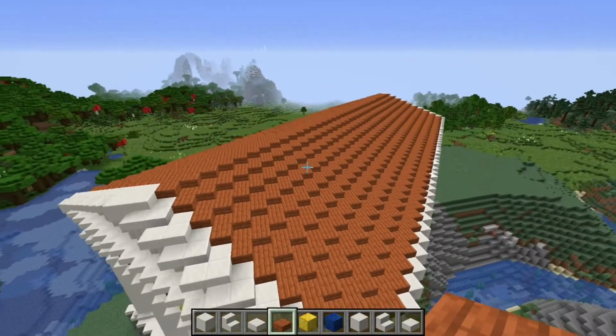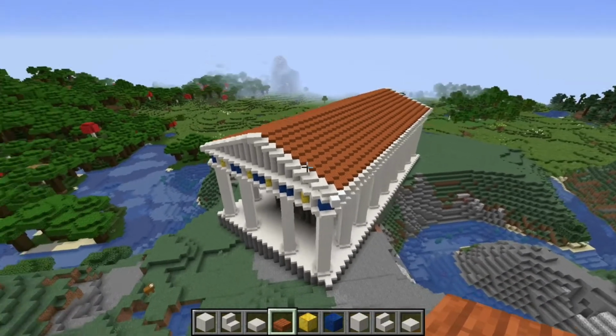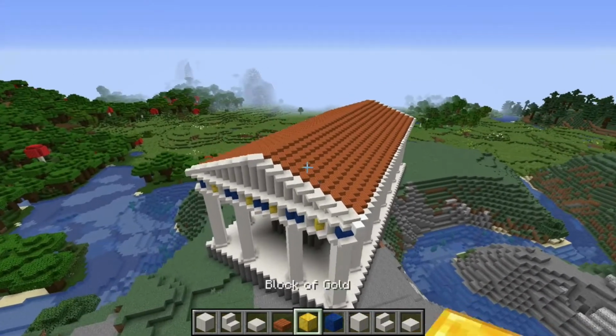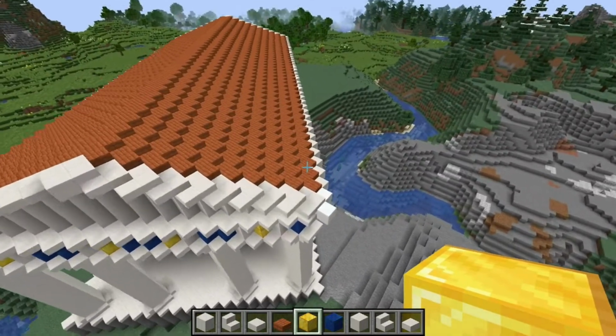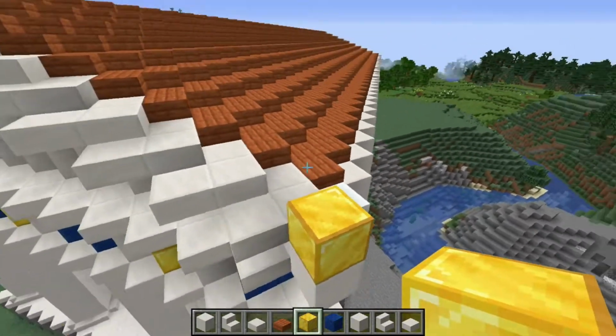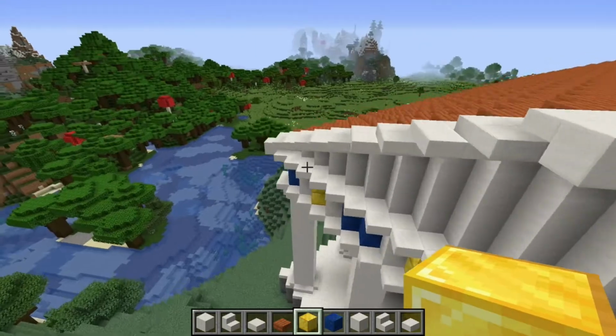Alright, well, we've got the roof done, and I just want to say it's starting to come together. So now we're going to take our gold blocks to give a little bit of accents there on the corners.